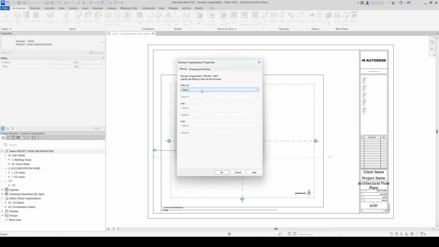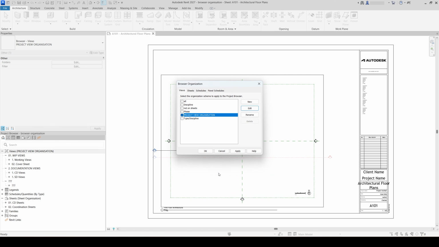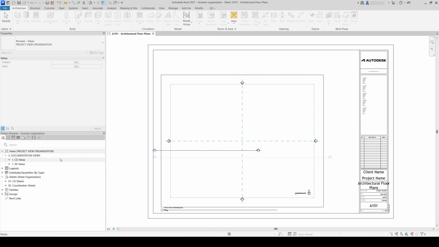And here you have the ability to filter your views or sheets or schedules, and you can, for example, choose this parameter documentation type equals to, for example, documentation views. I now want to get rid of the work in progress views. I want to get rid of the unassigned views, so I can use this option and click OK. And as you can see, everything else disappears.